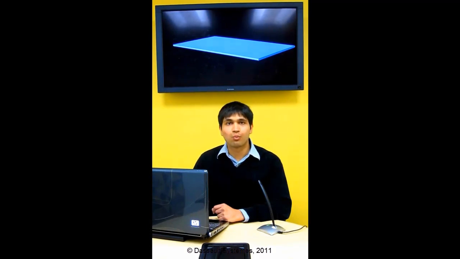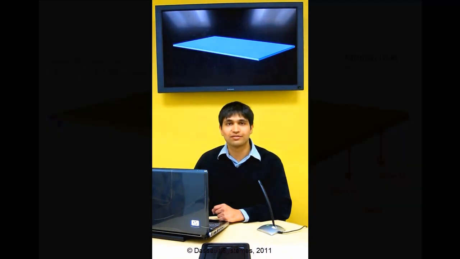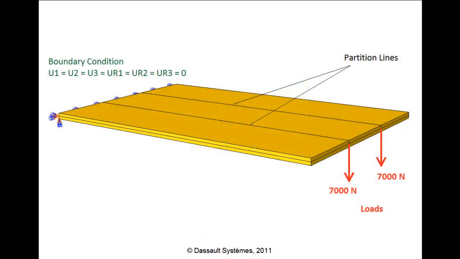This tutorial will walk you through an example of simulating loaded shell or plate structures in Abaqus. We will load a flat plate in a direction perpendicular to its planar surface so that it undergoes bending. One edge of the plate is fixed so that it cannot translate or rotate about any axis. Two concentrated forces of 7,000 newtons each are applied at 2 points on the opposite edge.